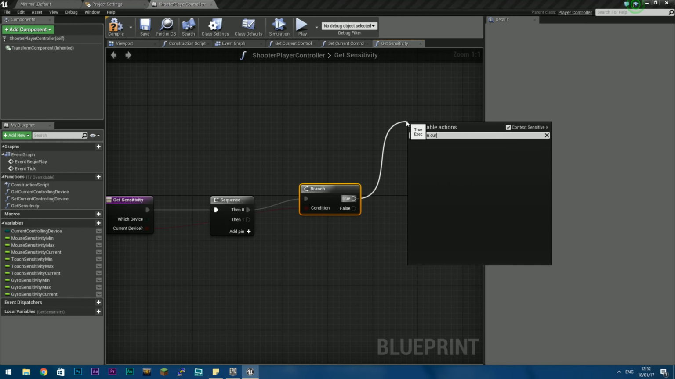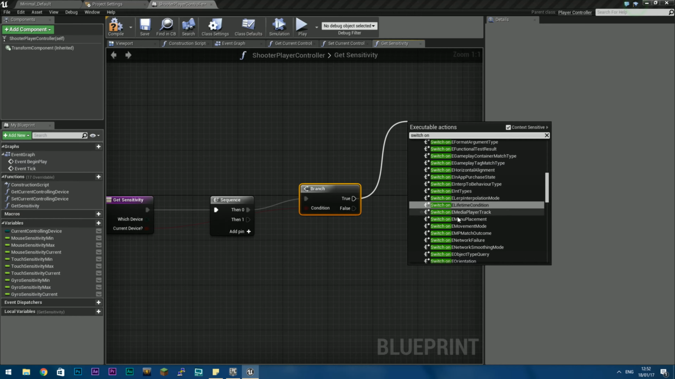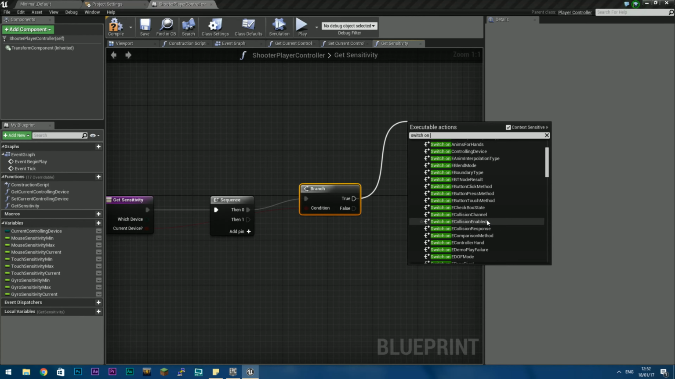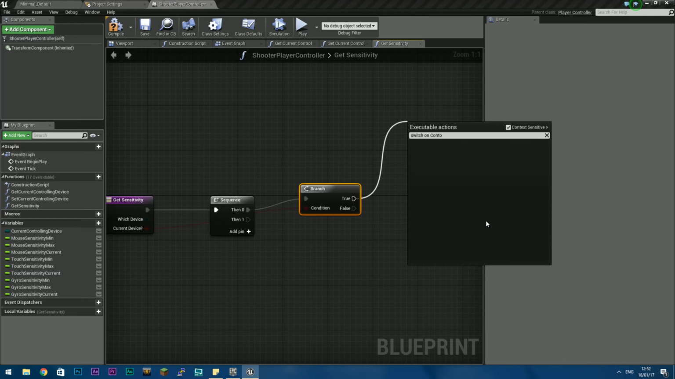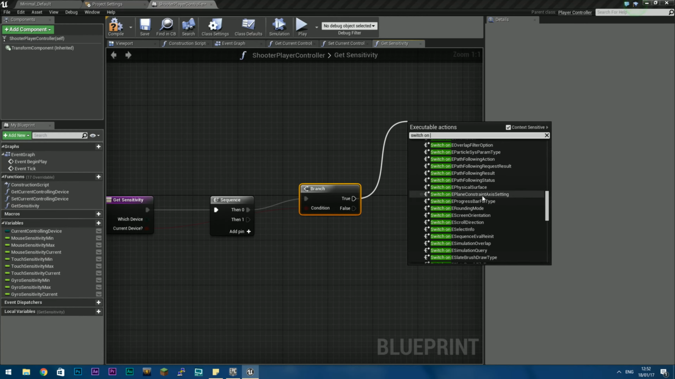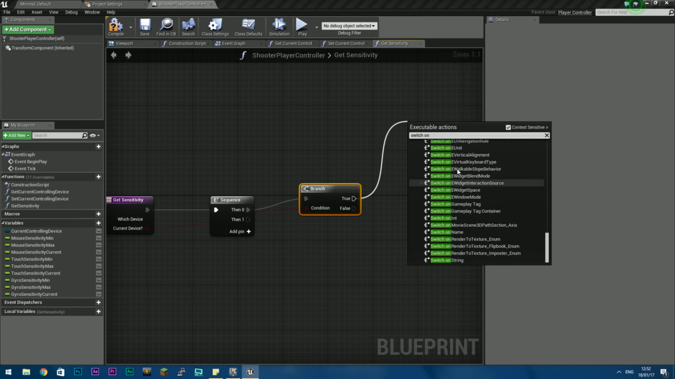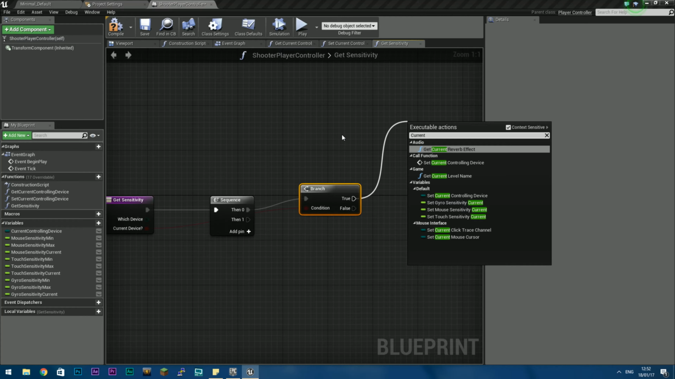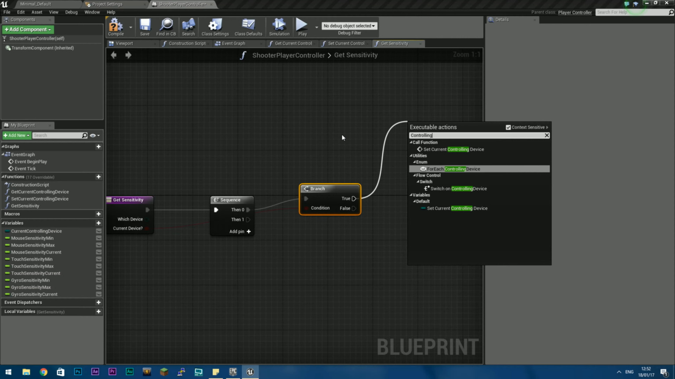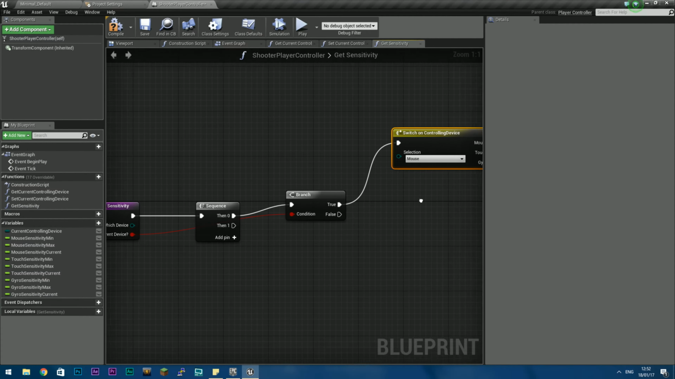We want to do on current, crap. Need to look for it. Yeah. On control. I need to find it. Switch on. Oh, wow, there's a lot in here. Here it is. Switch on controlling device. There we go.